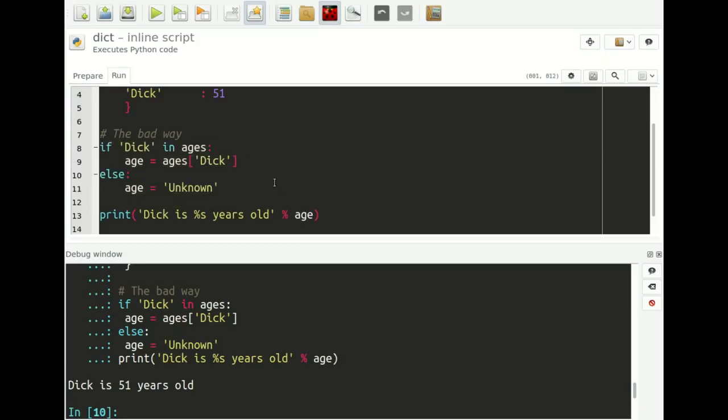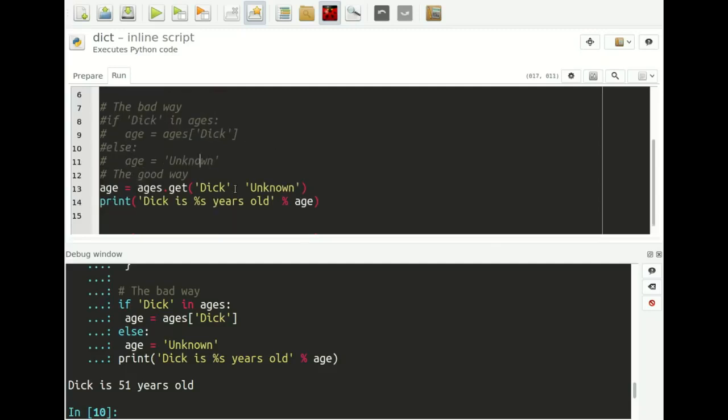And we can do it better in the following way. We can make use of the get function. Okay? So what I'm typing here is the good way. So let's comment this out. What I'm doing here is basically getting the age of Dick from the ages dictionary, but if Dick is not actually in this dictionary, we fall back to a default value unknown. So this single line expresses the same logic that took us 4 lines here, right?